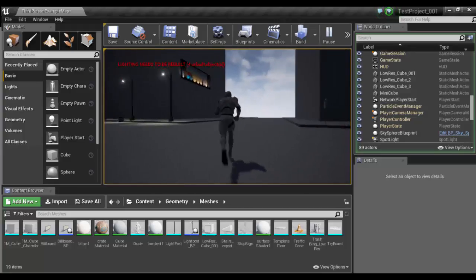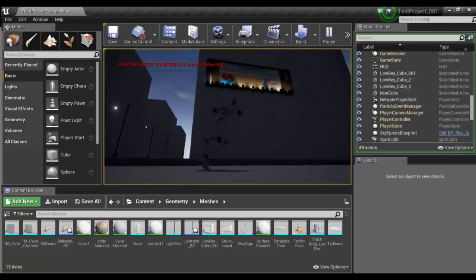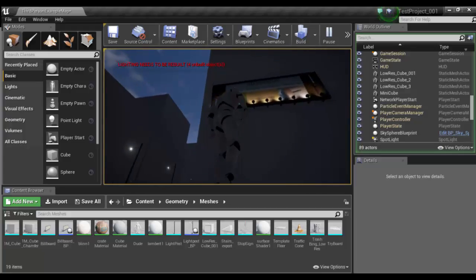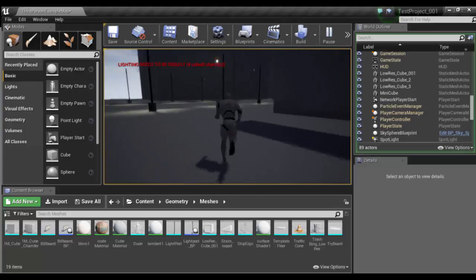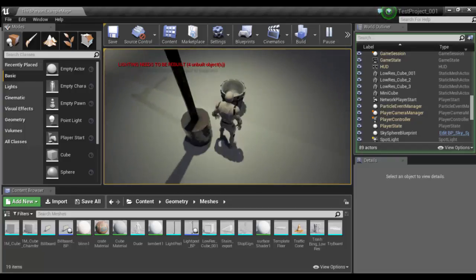I also have a billboard way over here. Again, nothing that was crazy complex in how it was created. Most of the stuff was done just in the texture, and the rest of it is just the game. And then here's my trash can.